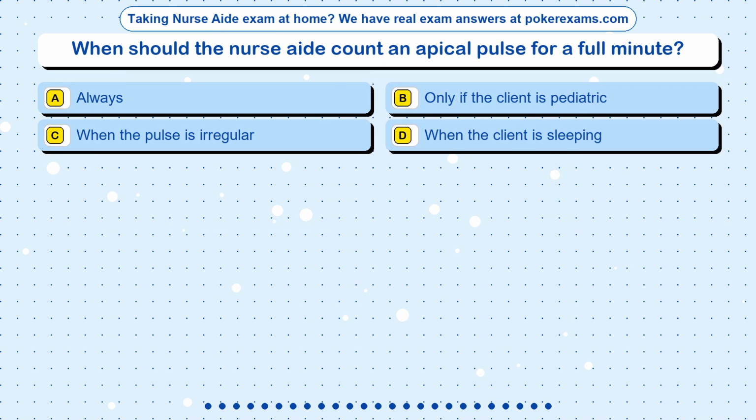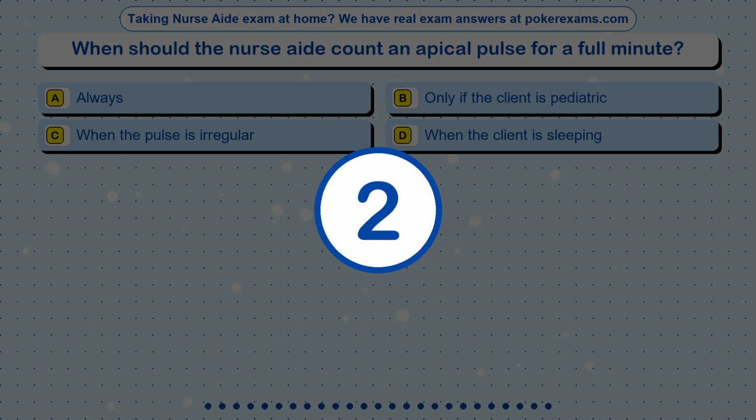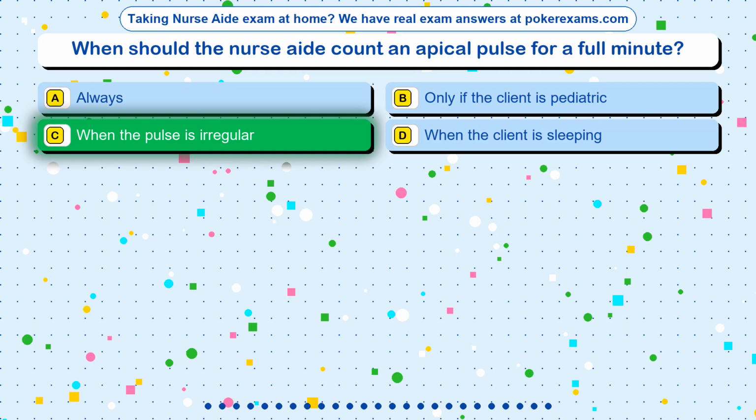Question 14. When should the nurse aide count an apical pulse for a full minute? Option A, always. Option B, only if the client is pediatric. Option C, when the pulse is irregular. Option D, when the client is sleeping. The correct answer is option C, when the pulse is irregular.